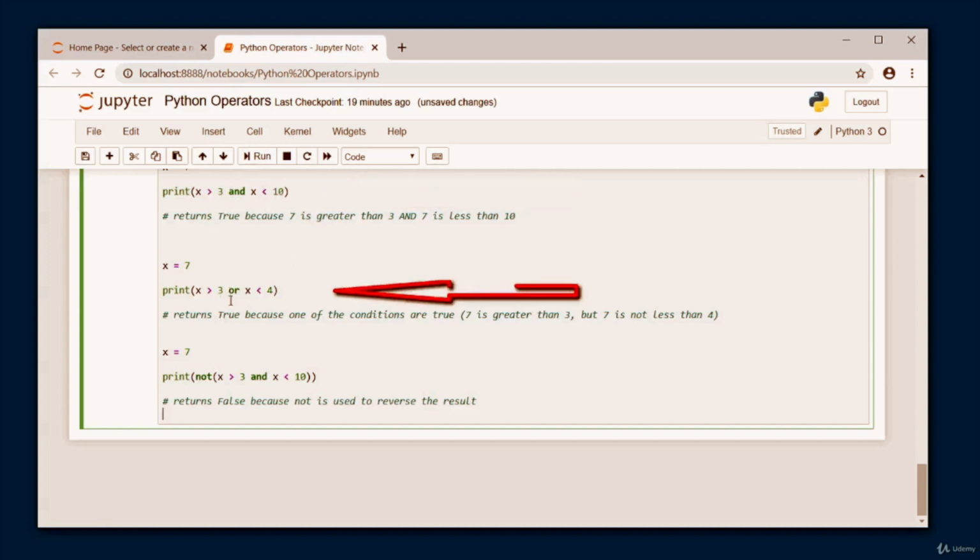With the or logical operator, you only need one of the expressions to be true, and that will return true. So in this case, x is greater than 3. That returns true. But 7 is not less than 4. You can see here it says x less than 4. 7 is not less than 4. So this part of the expression is false, but it will evaluate to true because one of the conditions in the comparison is true when you use the or operator.